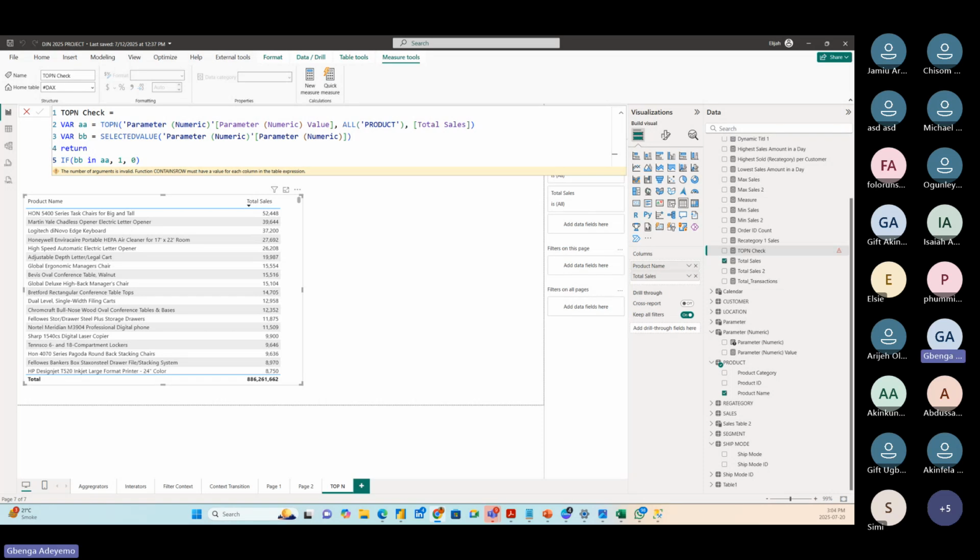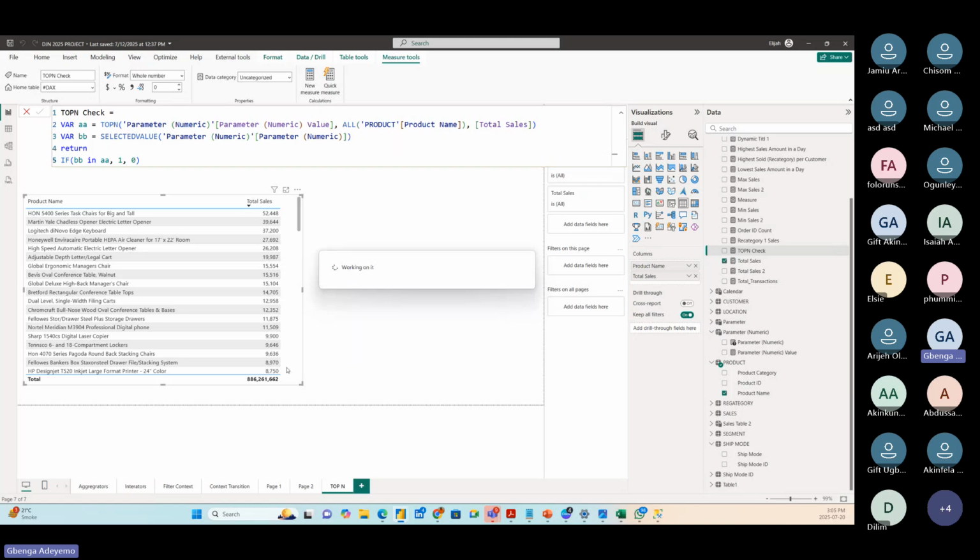Oh, I see my mistake. So when I used all, I'm supposed to not use the entire product name. I'm dealing with product name. It's supposed to be product name here. Sorry for the confusion, guys. I'm dealing with product name. Now it is okay now.